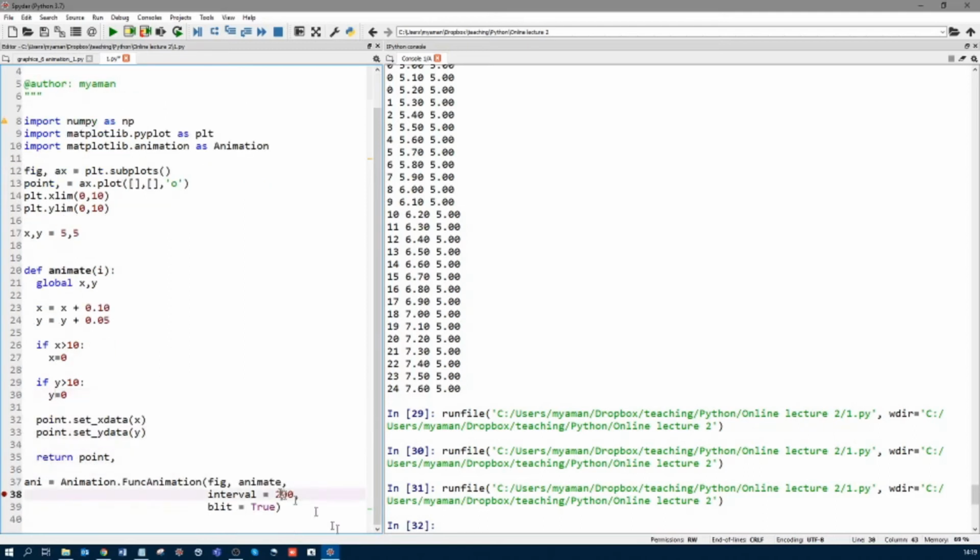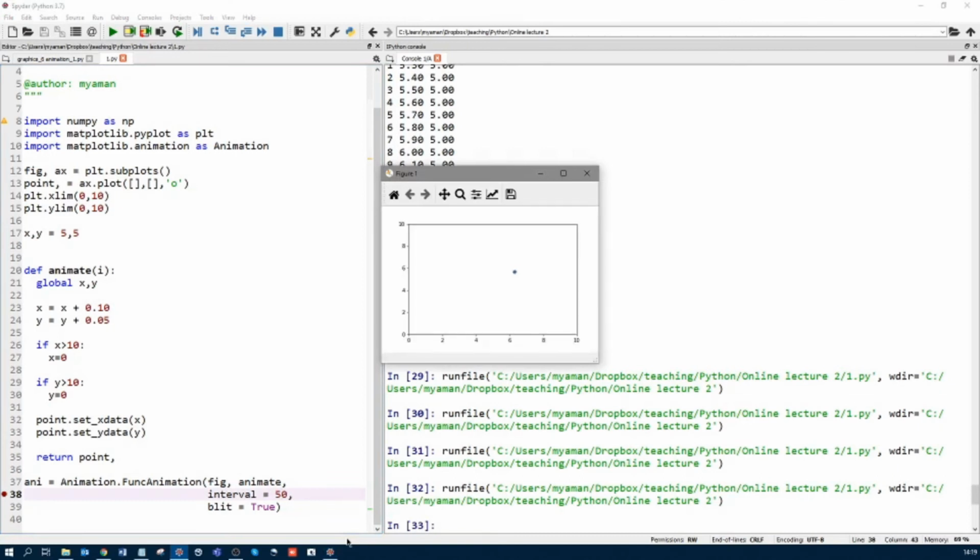And now I want to make my animation even faster. Now this boundary condition, when it disappears from one side and appears on the other, is called cyclic boundary condition.